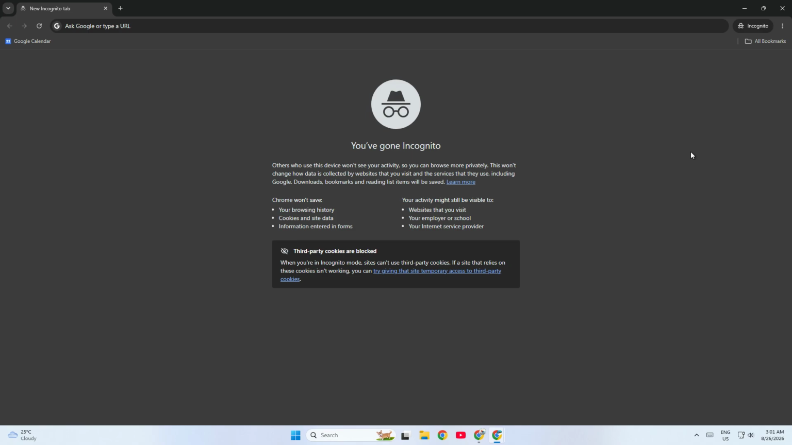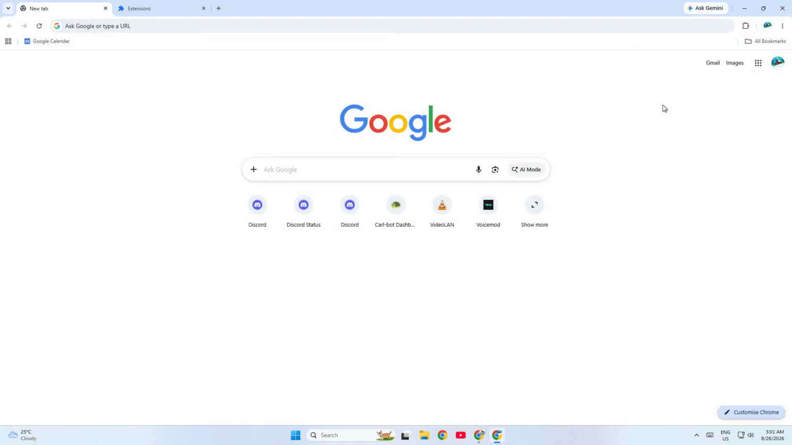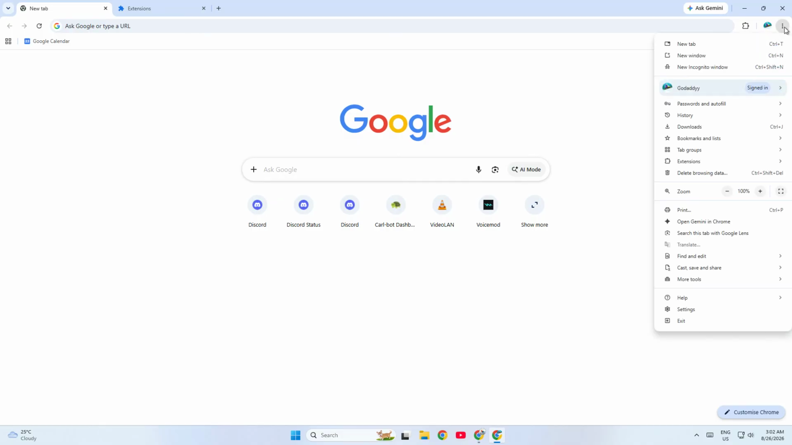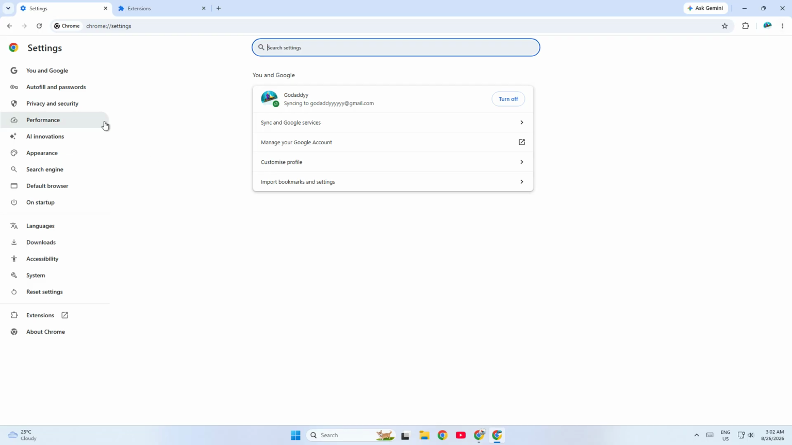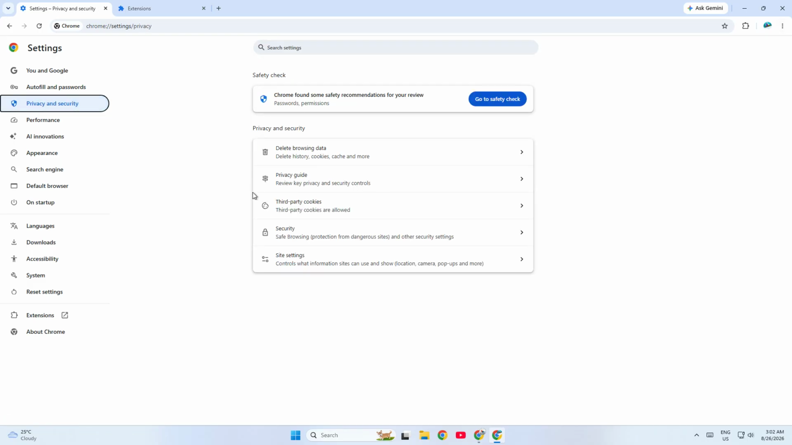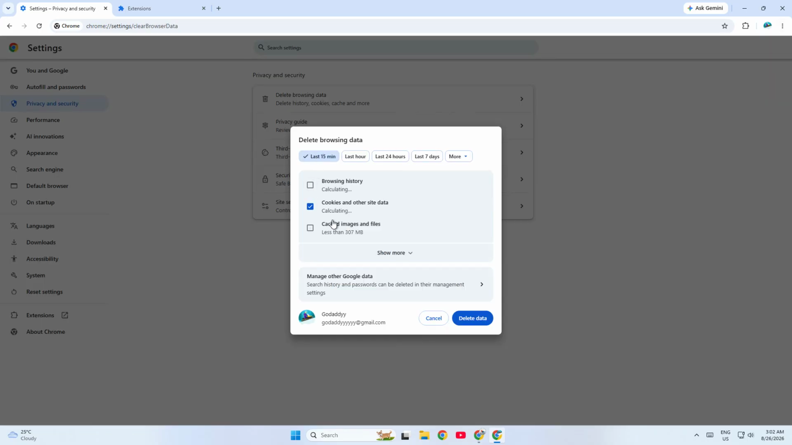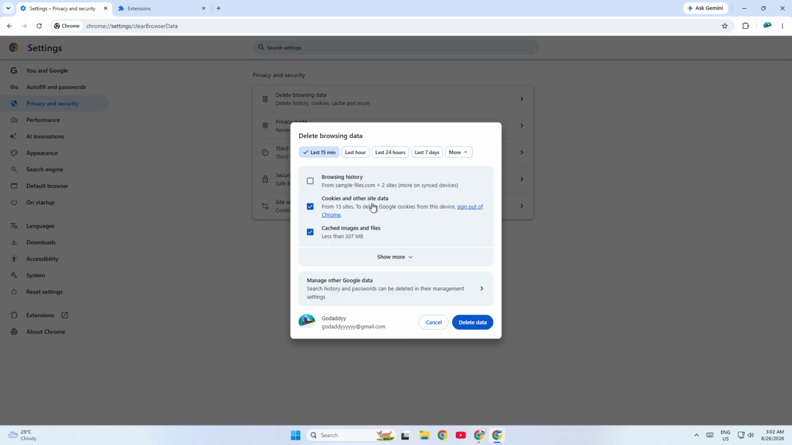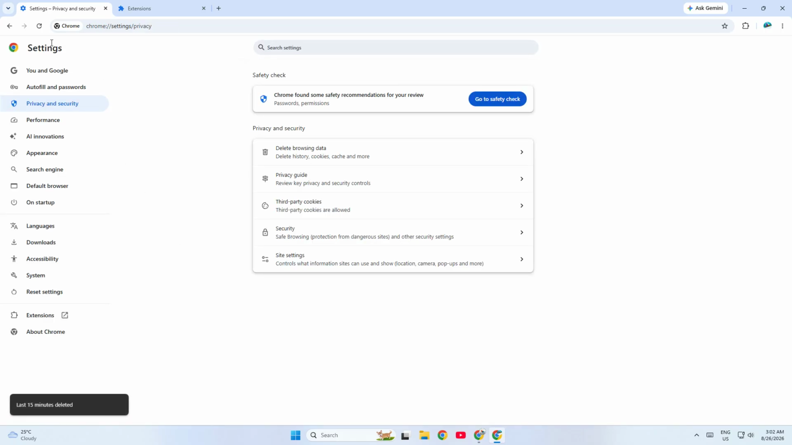Now let's clear the Chrome cache, because corrupted or outdated browsing data can sometimes trigger certificate warnings. In Chrome, click the three dots in the top right corner, go to Settings, then Privacy and Security, and select Clear Browsing Data. You'll see options for cached images and files, cookies, and other site data. For this fix, make sure you select cached images and files, and cookies and other site data. You can choose a time range like all time if you want the most thorough cleanup. Then click Clear Data and wait for Chrome to finish. After that, restart the browser and try the website again.